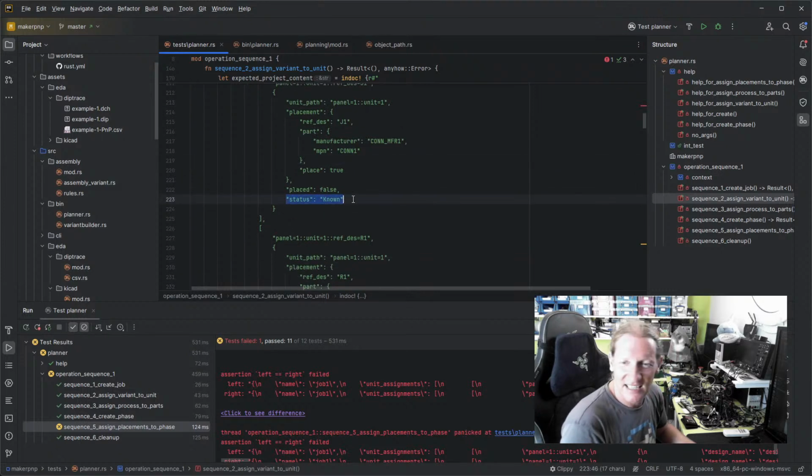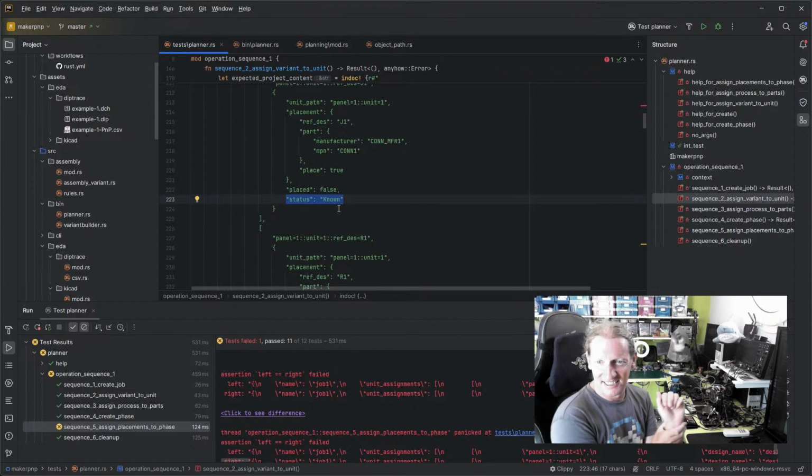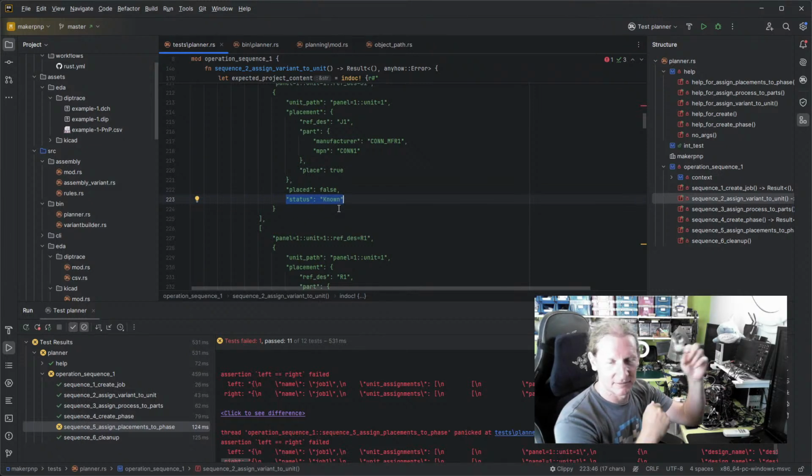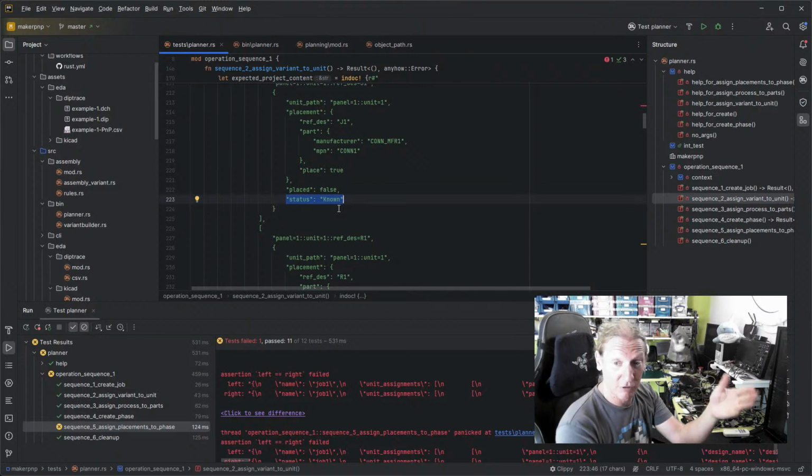And we've also got this status thing. This is a bit funky. So when you first assign a unit to a variant, it has a given list of placements. But if you then refresh the project from the variant builder's artifacts, so for instance, you decided that this variant should have another component on there as well, and you recreated the list of placements, you then need to refresh the project. And what can happen is that you can either change the details of a placement, you can add a new placement, or you can remove a placement.